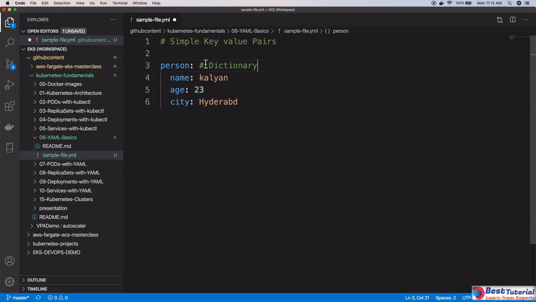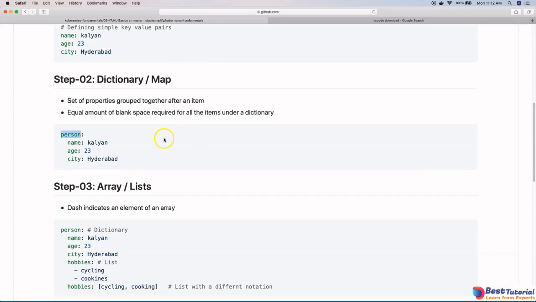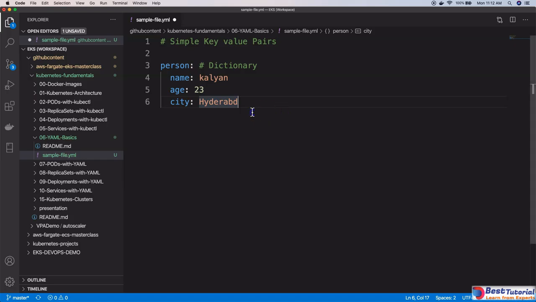So now this is a dictionary. The next thing here is that an equal amount of blank spaces is required for all the items under a dictionary. So we have an equal amount of spaces. One tip here is, whatever you select, if you press enter, it will directly come here in Visual Studio Code. And if you want to write something else, you can write school, ABC school, something like that.